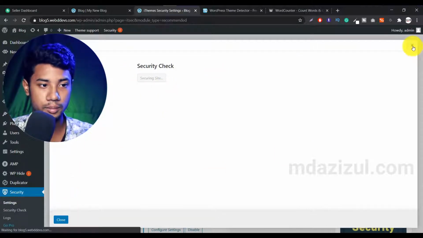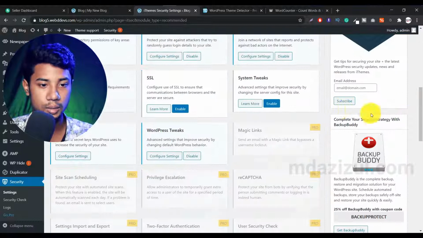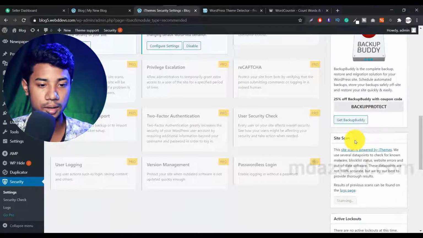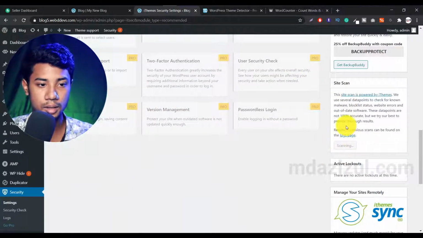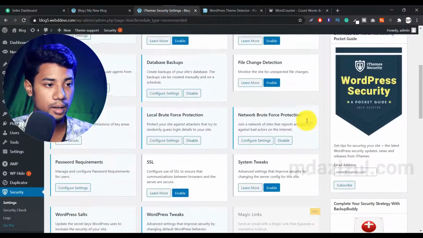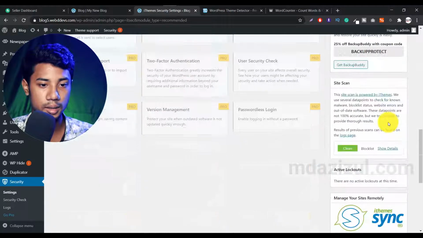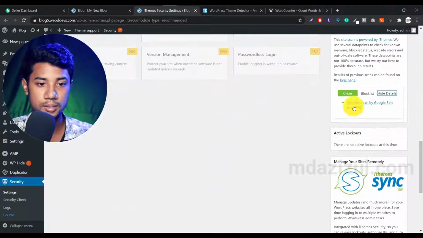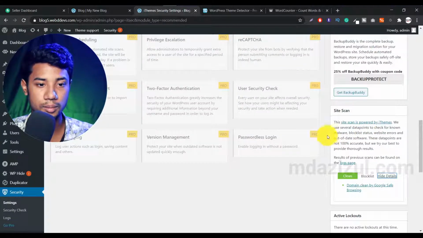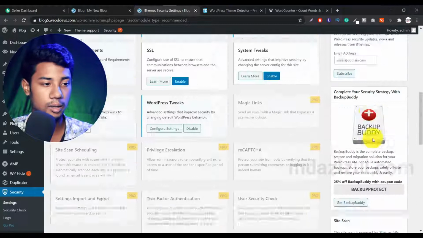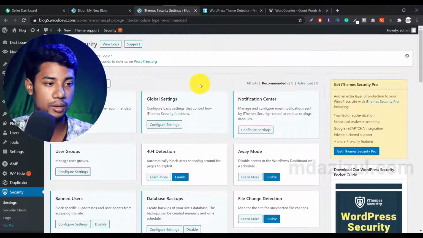Okay. And also you can scan your website to see if everything is okay or not. Here is the scan option. You can scan here. And also you can enable something here in some ways if you want. But we don't need to do anything else. As you can see, everything is okay, clean. Show the details. Everything is okay now. Okay, I hope you understand how we add this extra security to your WordPress website.